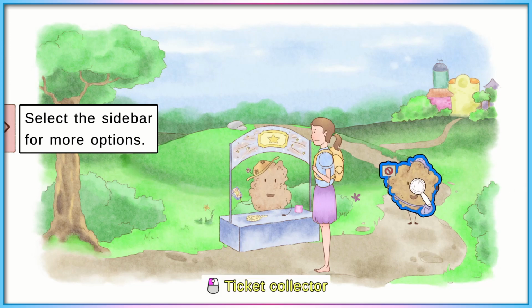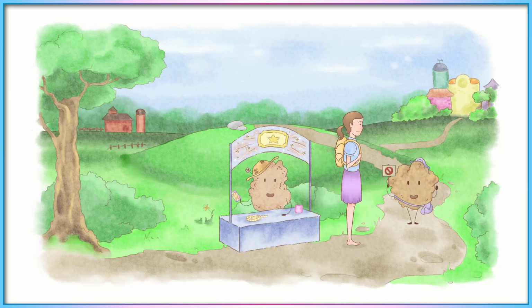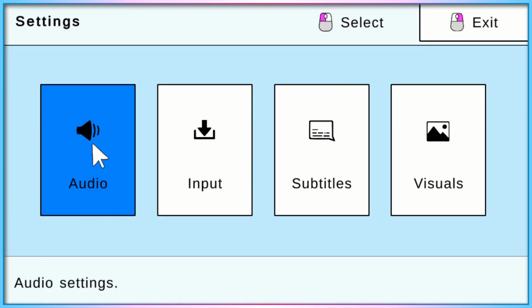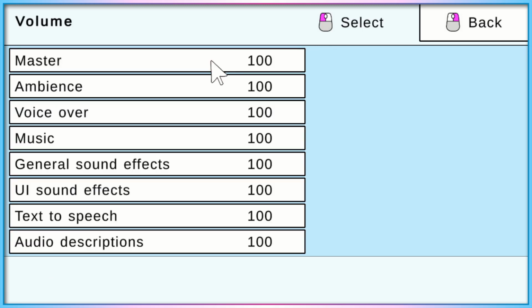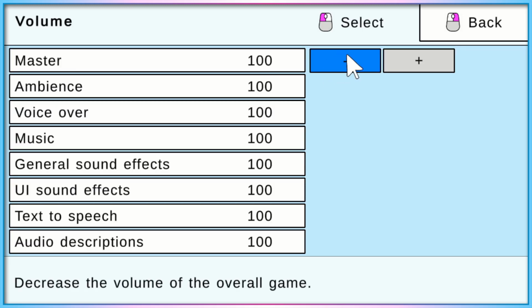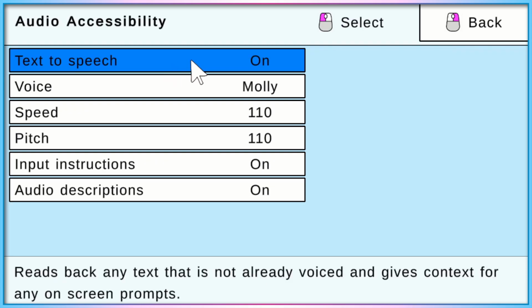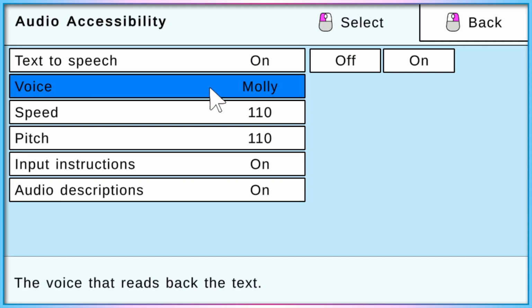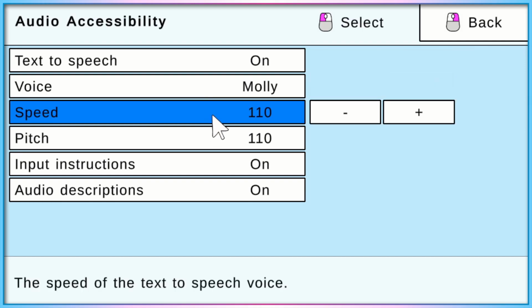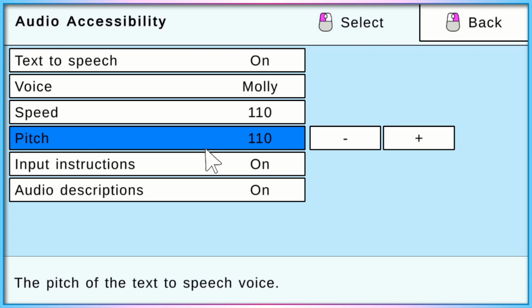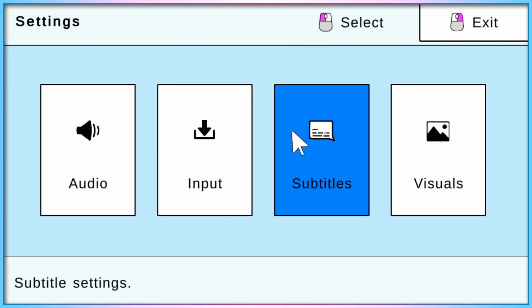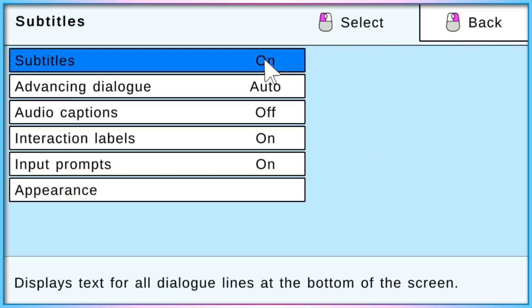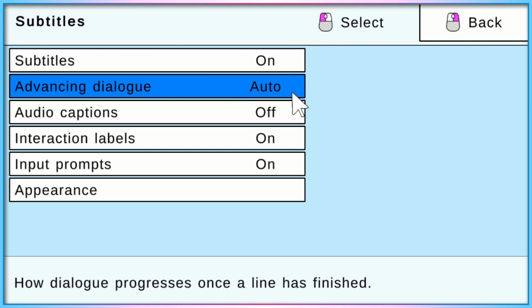Beyond that, Stories of Blossom still contains a bunch of interesting accessibility settings that are worth noting. Volume can be altered independently for ambient noise, voiceover, music, general sound effects, user interface sounds, text-to-speech volume, and audio description volume. Text-to-speech can be turned on or off with multiple voice options available, speed and pitch are able to be altered, and you have the choice whether or not to have the game describe to you which inputs are needed to progress. Subtitles can be set to automatically progress as dialogue finishes, or be set to manual advancement only.